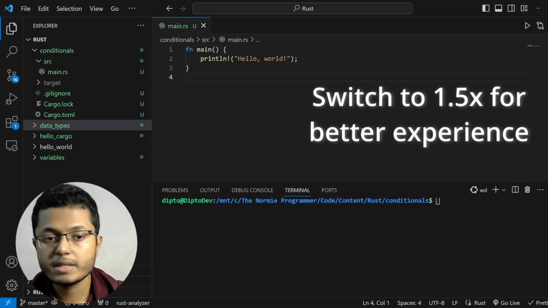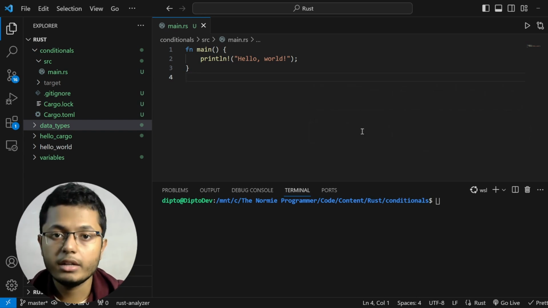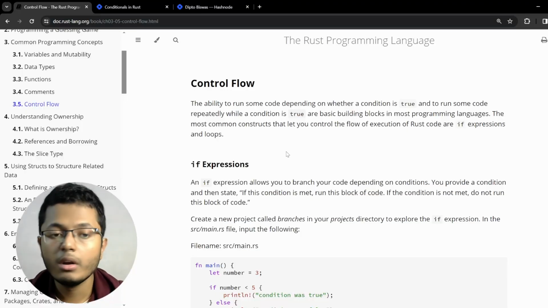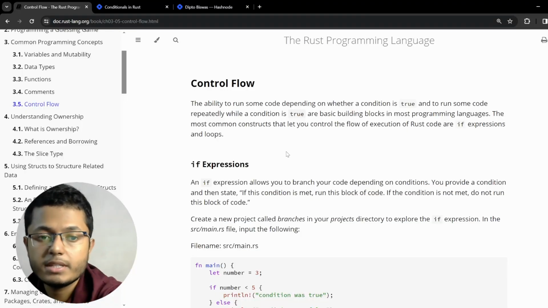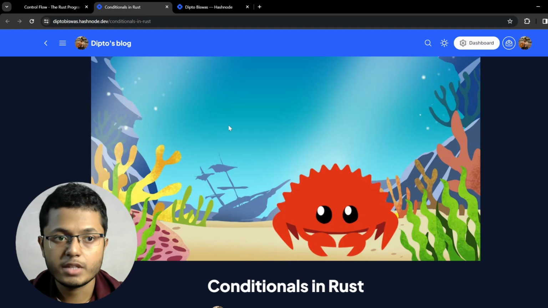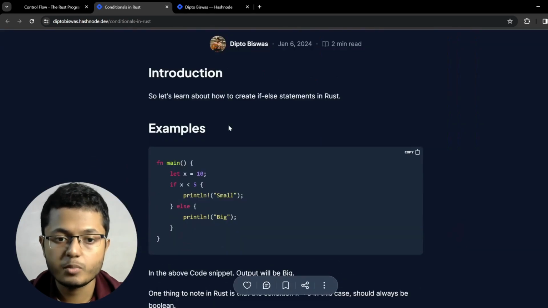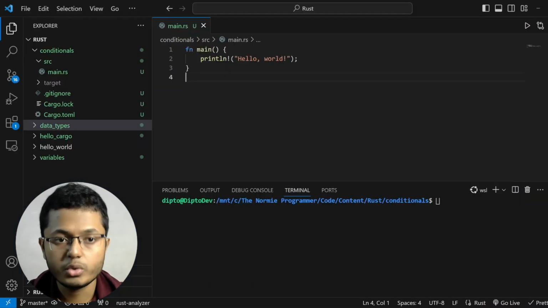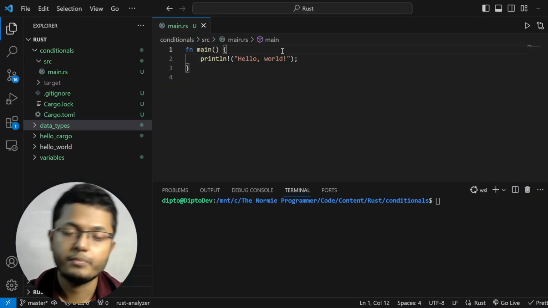So in this video, we will be discussing conditional statements in Rust, basically if-else statements. And if you're following the Rust book, this will be the fifth section of the third chapter. And here you can read about if-else statements, unless you know it already. And if you are following my blogs, this is one blog on conditional statements in Rust, and this is precisely what we will be doing today. So let's go back to our VS Code and let's write some if-else statements.